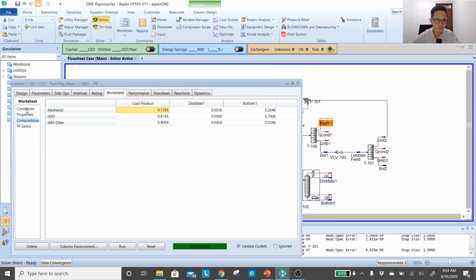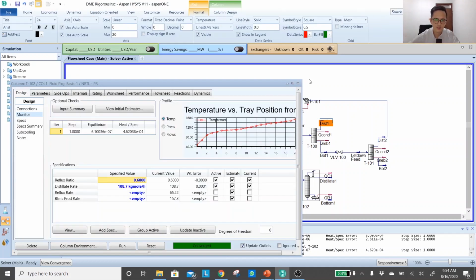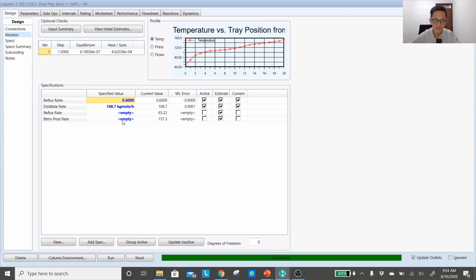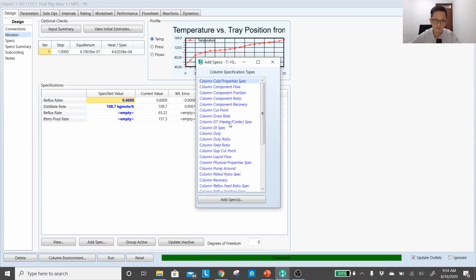As I told you earlier, everything will be adjusted in the monitor. So you want to set your composition. How to do that? You go to add spec, and then you go to the column component fraction. Fraction is a composition.